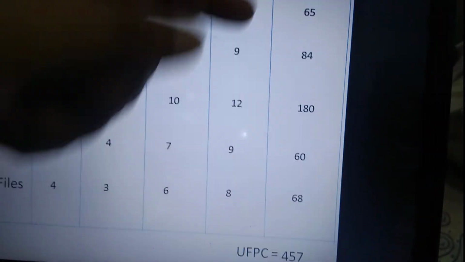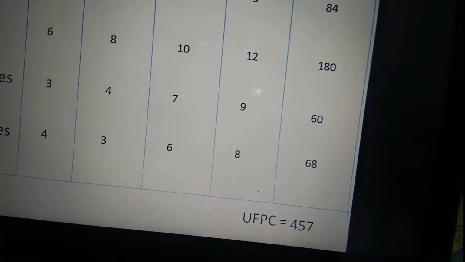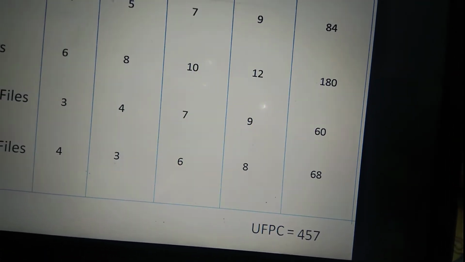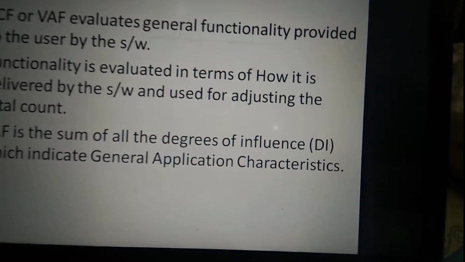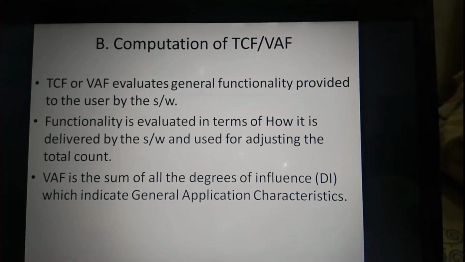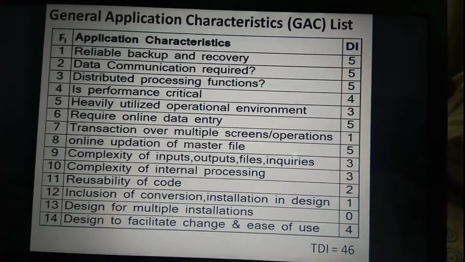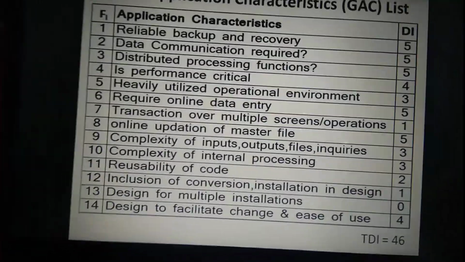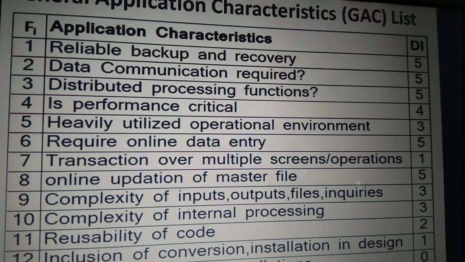So in this way we get the total count of each parameter, and finally when we sum it up we get the unadjusted function point count. So with the help of this UFPC we keep it aside and now we compute TCF, total complexity factor. For this total complexity factor there is a GAC list, general application characteristics, and these are 14. Albrecht suggested 14 characteristics for estimation of every software.